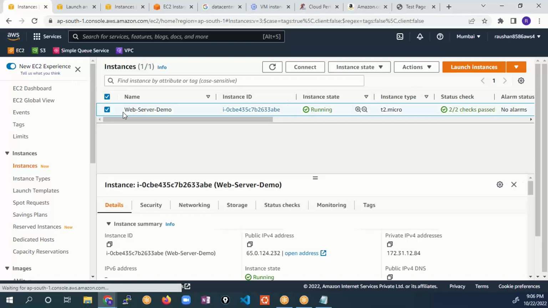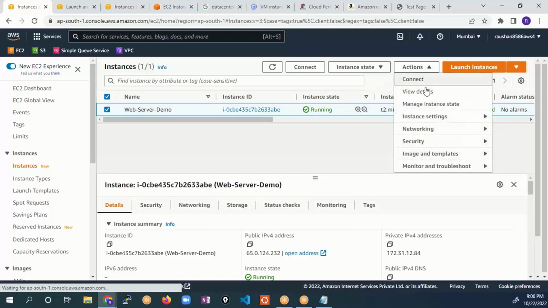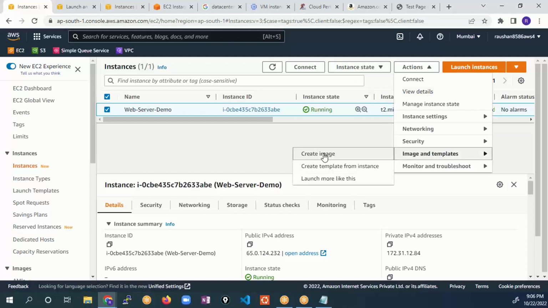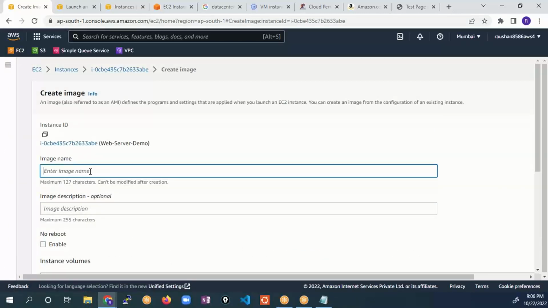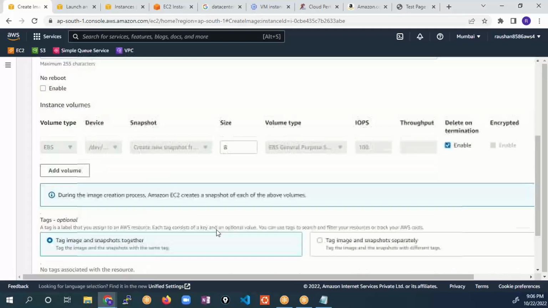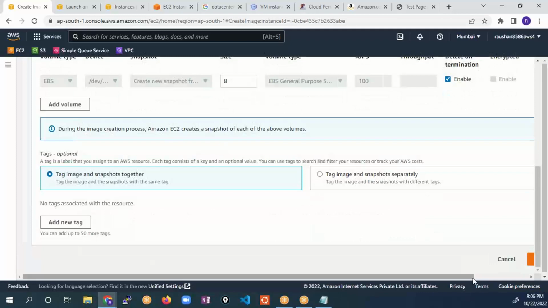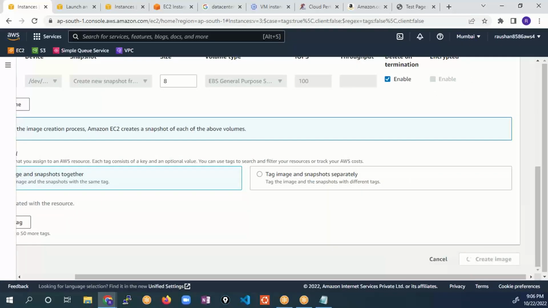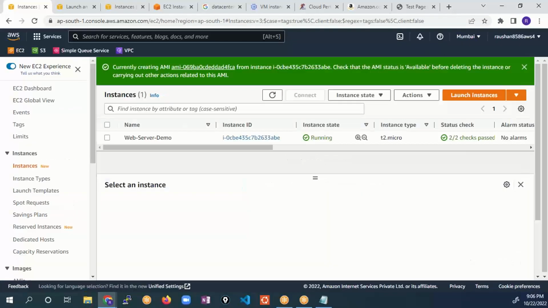And if I take my own AMI right now: Actions, Image and templates, Create image. I'm going to create my own AMI. Let's say my own AMI web server, something of this sort. It's a web server AMI. Okay, I'm going to create it. So now I'm creating my own AMI, which is the pre-configured one.